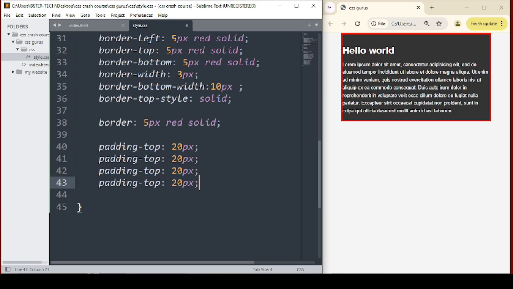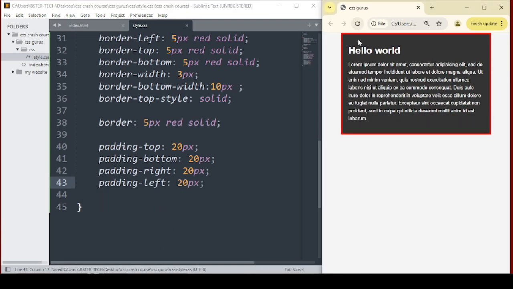Then the next thing I say, padding-bottom 20 pixel, padding-right 20 pixel, then padding-left. Okay, we have added padding-bottom and padding-left. So if I save this and reload, it's just going to give me the whole thing. But this is a long process.